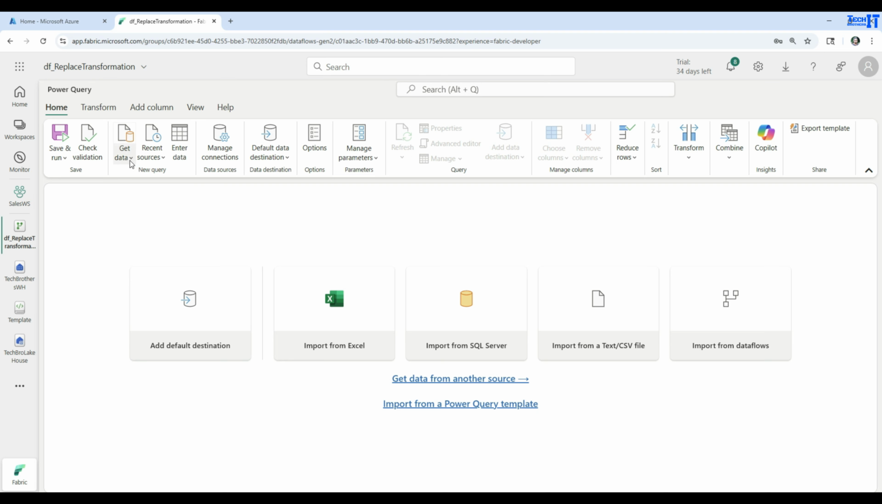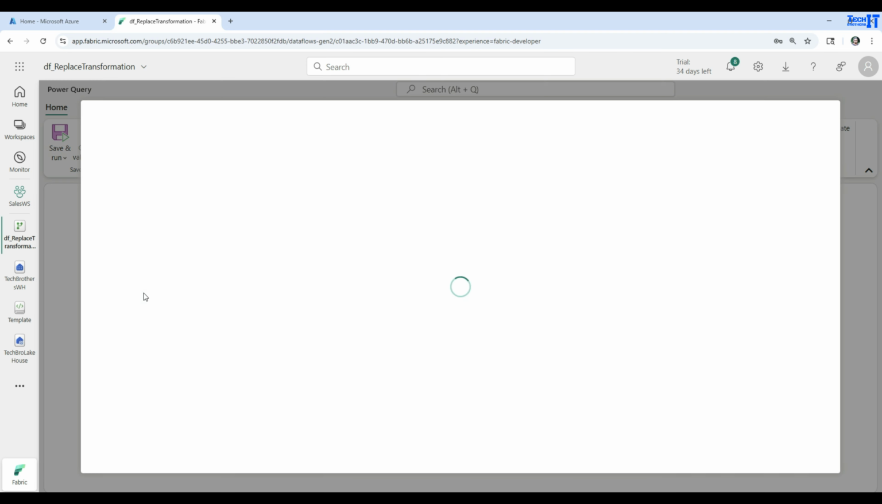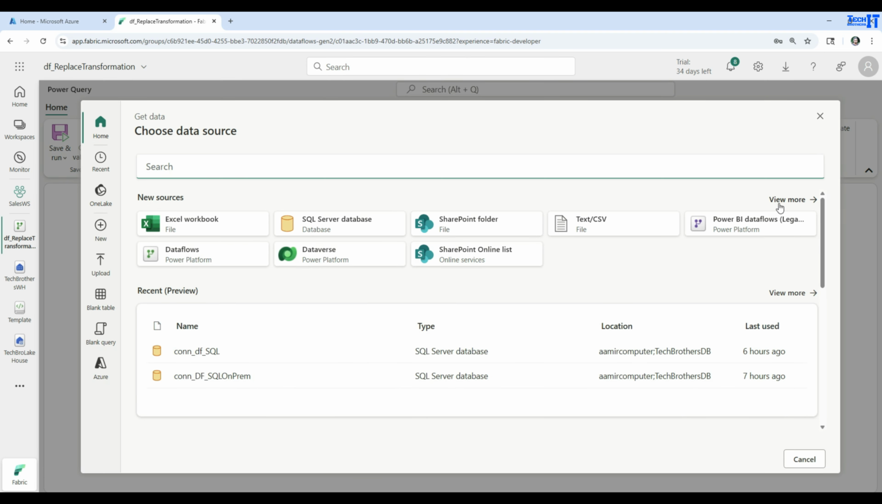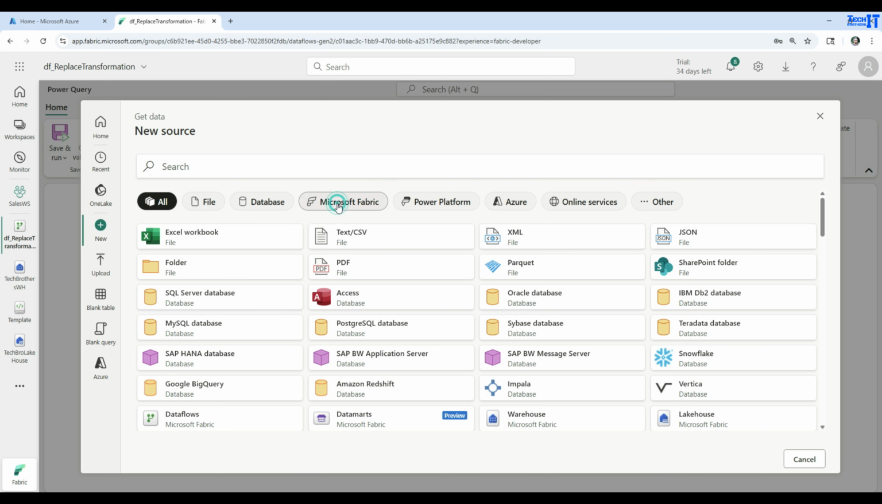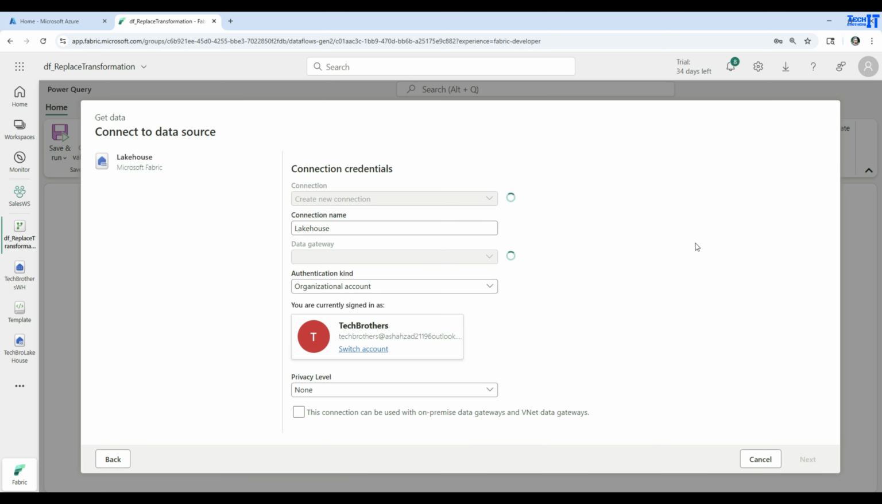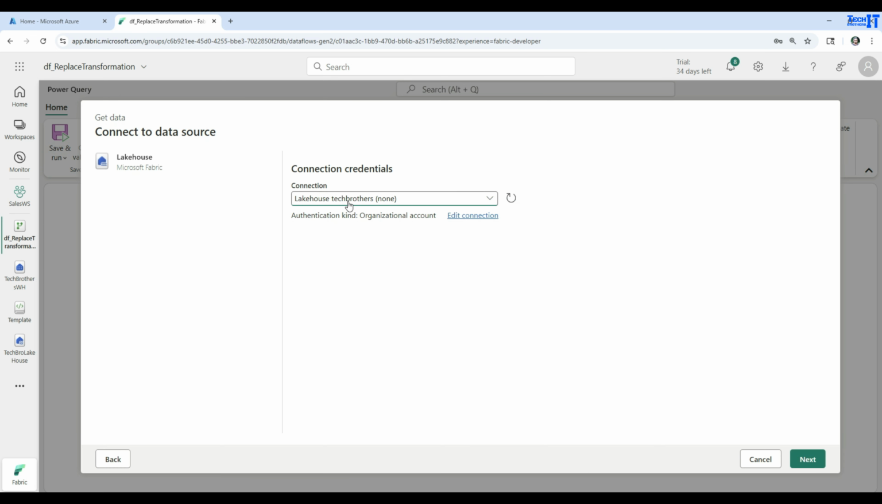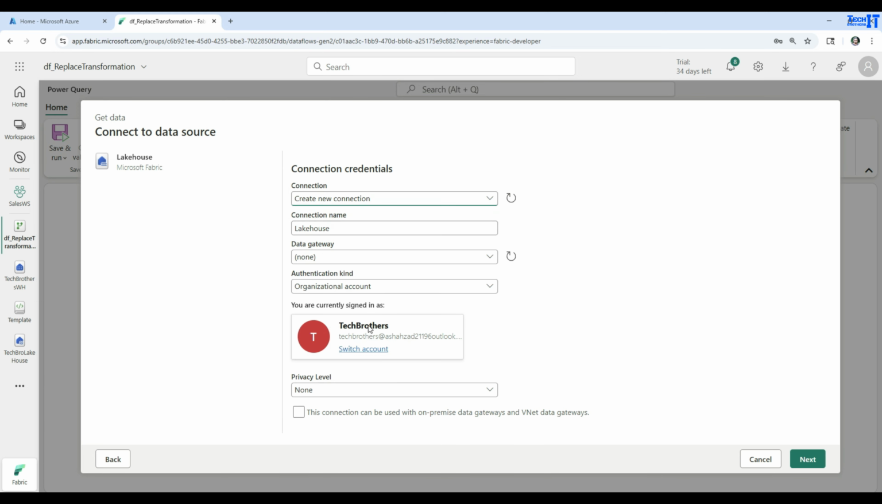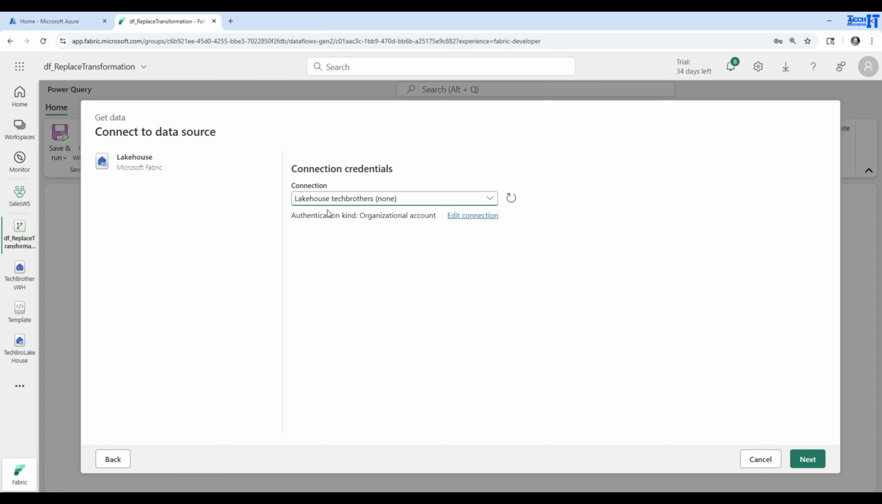So right here we are going to get data, and then we go to more here, and we are going to read from our Lakehouse. So click on Microsoft Fabric, and here is our Lakehouse. I already created the connection. If you don't have the connection, create a connection and provide the information, and then you will hit next, and that's how you will be getting to your workspaces.